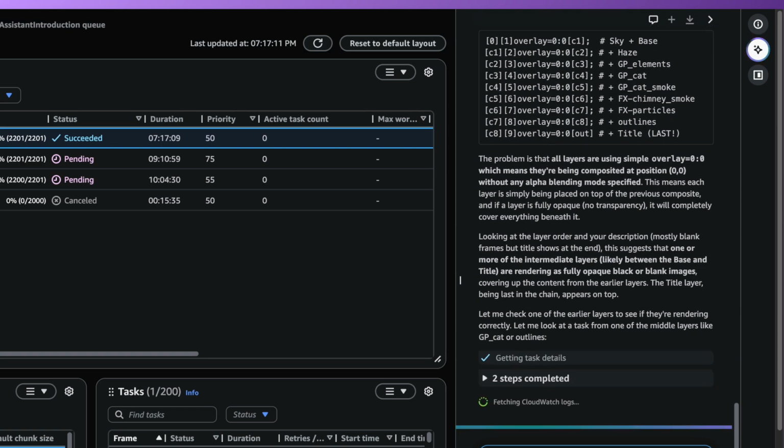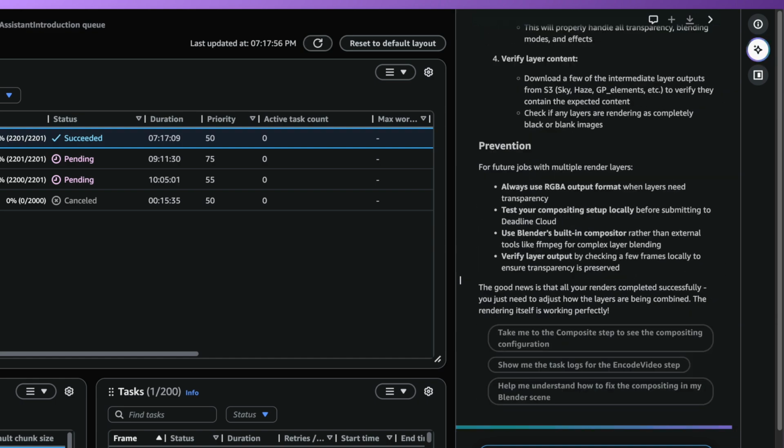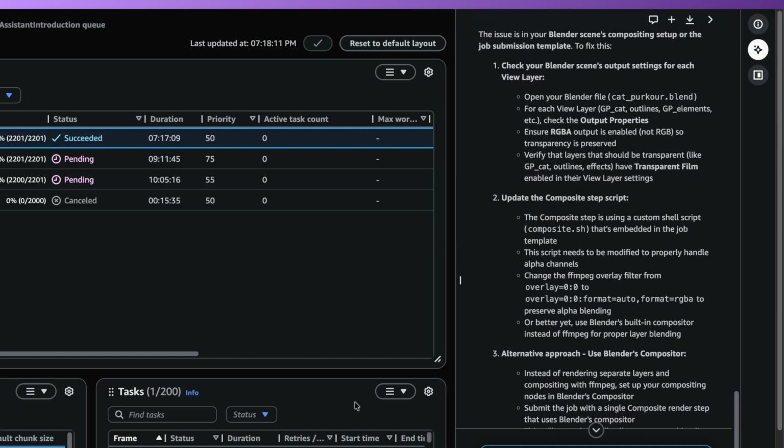And ultimately we'll come to the conclusion down below here in the summary that two things are potentially the issue. So there's either an issue with the composite step script itself, or there's an issue with the rendering of the PNGs for each frame, rendering only RGB and not RGBA, so no alpha channel, so no transparency. So first we'll try updating the composite step script, see if that helps. So I'll go ahead and resubmit the job with that change as recommended, and we'll see what the output looks like.